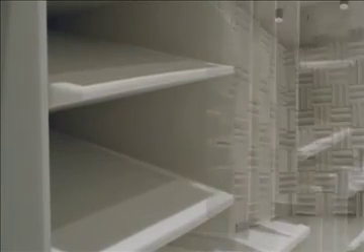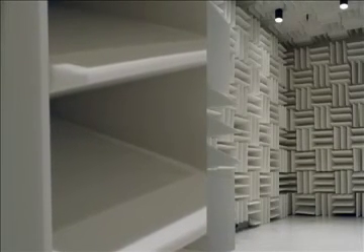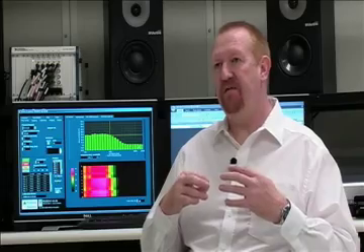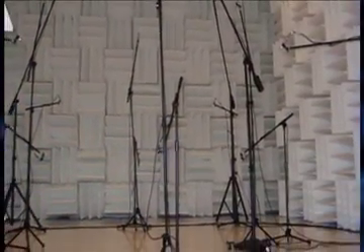Inside the acoustics system's chamber, acoustic wedges are designed to absorb and diffuse acoustic energy, eliminating acoustic reflections and creating a free field measurement environment inside the chamber. This free field measuring environment is the ideal environment for making accurate and repeatable measurements.